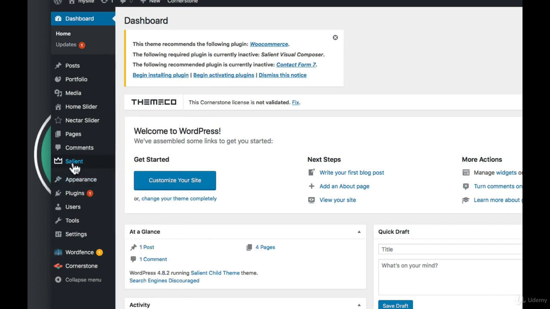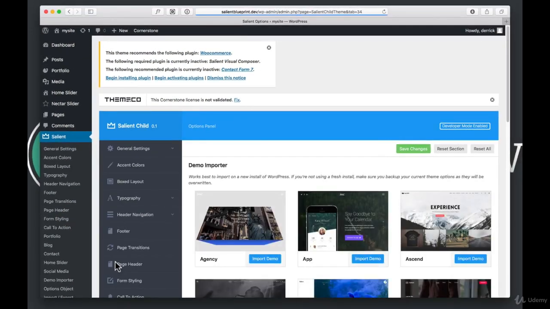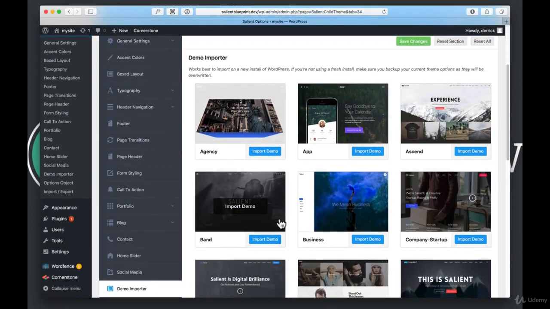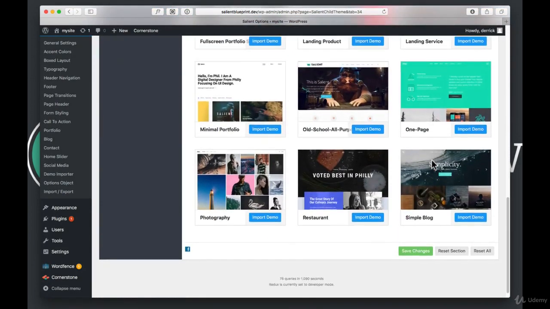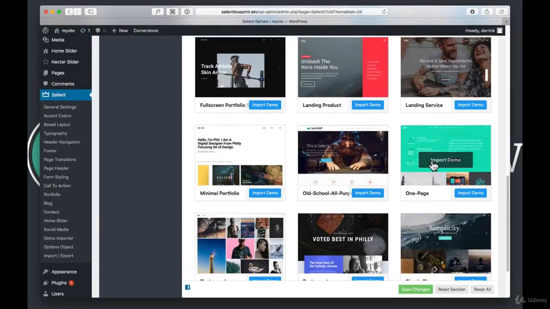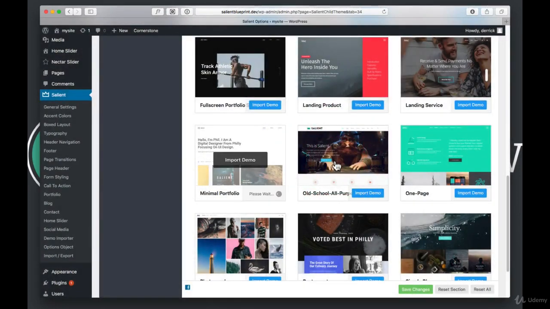So you can either click here or you can dive right into one of the submenu items if you want. We're going to go down to Demo Importer. So I'll click on that. And now you can see we have lots of demo content that we can bring into our site. There's actually a lot of great options, so definitely take the time to check these out. What we're going to do right now, though, is import this minimal portfolio. So I'll go ahead and click Import Demo and click OK.